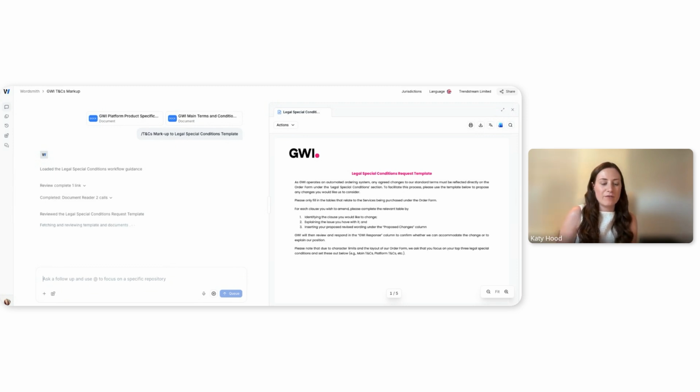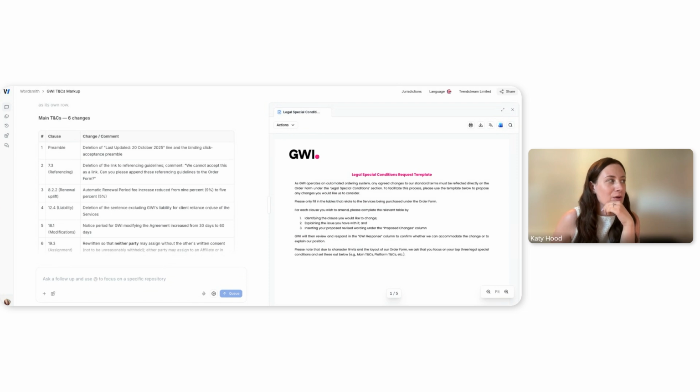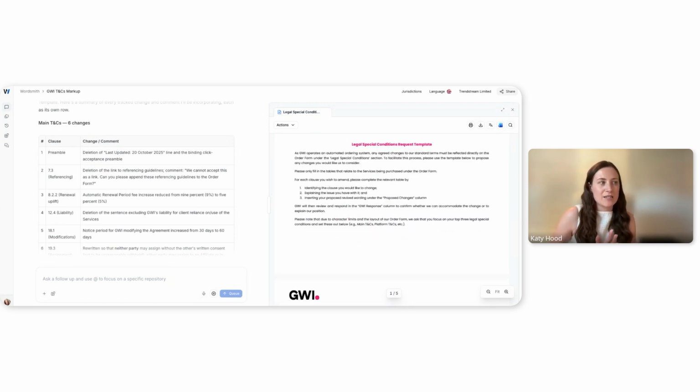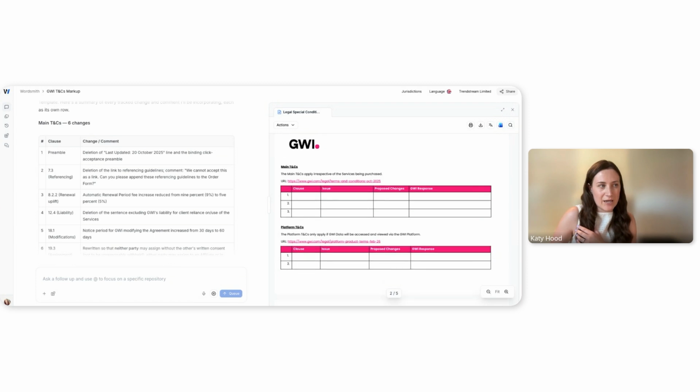What I've done is I've linked our legal special conditions request template in the skill itself. I did try to use a blueprint, but because we use Google Docs, the formatting was a bit off. So I've linked it in there, and any change, it's adding a new row to the template in a table. It will go through what it has changed so you can see separately. Here we've got our main terms and our platform terms. I've also asked it that if there are two sets of terms, it will mark them separately on each table as well.